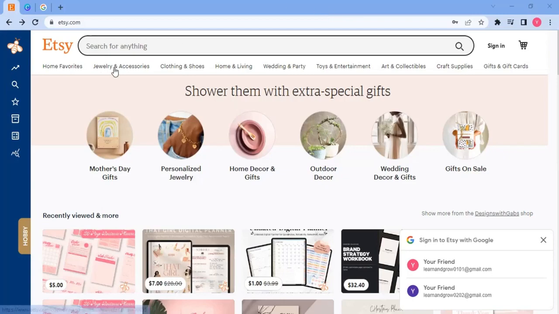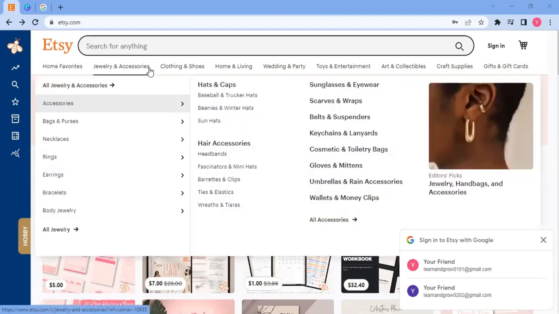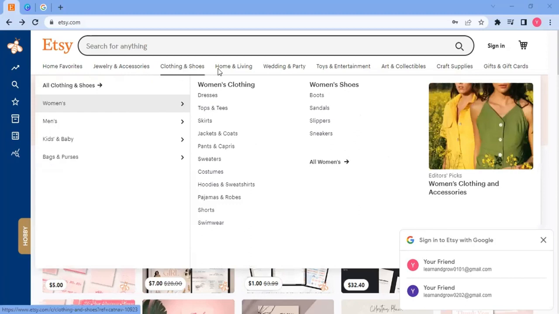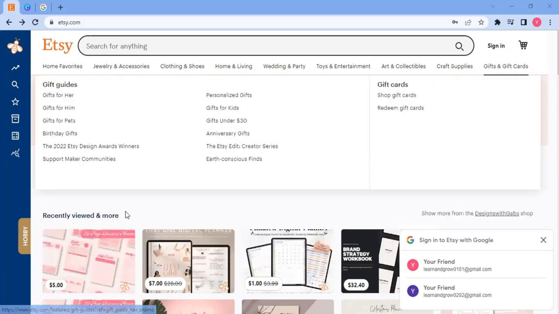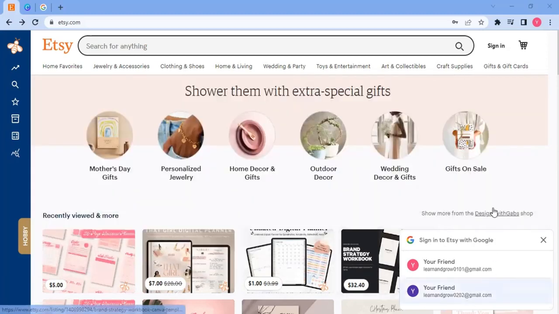So you could create products from any of these categories, jewelry to accessories, clothing to shoes, and all this amazing stuff, and then you can just place it on Etsy and people can buy it and you earn money. However, for this video, we will talk about how you can first create and then sell a digital planner on Etsy.